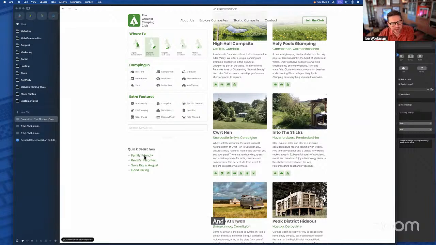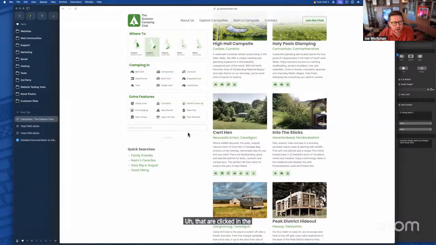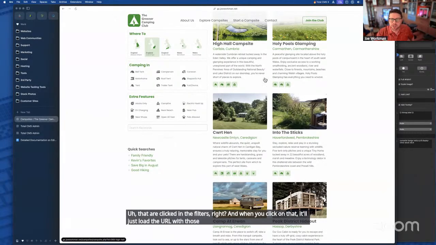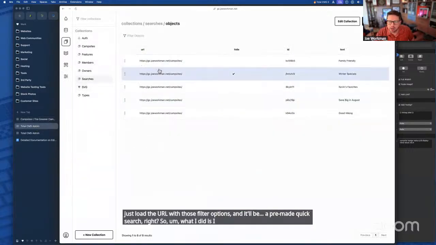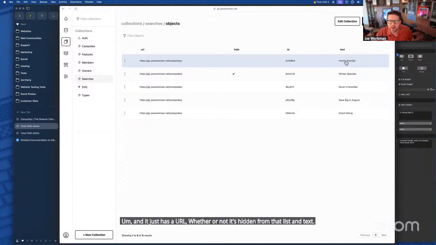Basically what you'll do is create these quick searches, and let's say family friendly will map to a combination of these settings that are clicked in the filters, right? And when you click on that, it'll just load the URL with those filter options, and it'll be a pre-made quick search. So what I did is I just created a collection here, and it just has a URL, whether or not it's hidden from that list, and text, okay? And that's obviously the name of the link.